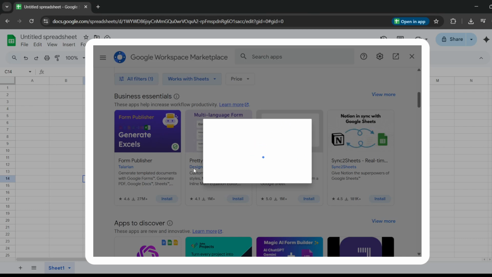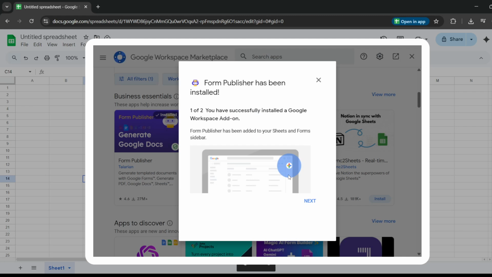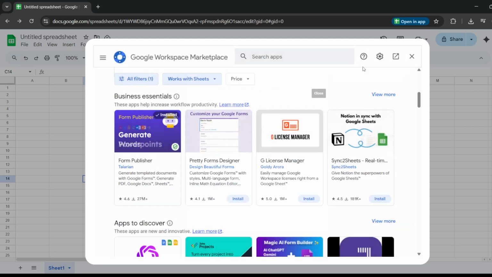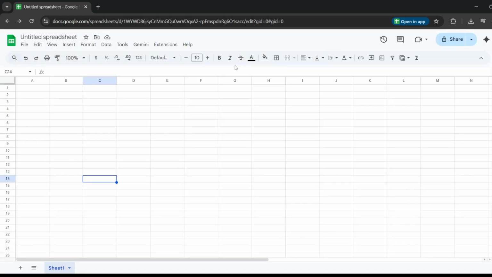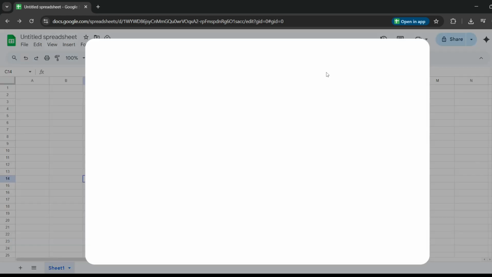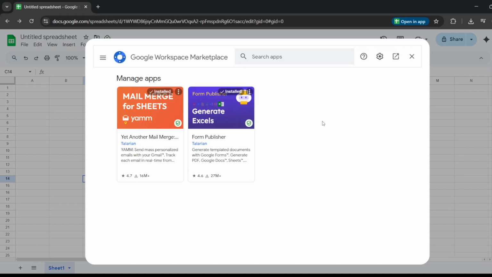To use your new extension, go back up to the Extensions menu. You'll see your tool listed there. Click it to open its sidebar or menu. Many add-ons open a panel on the right side of your screen with buttons, settings, and helpful prompts. Others may add a custom submenu under Extensions. Follow the on-screen instructions, select any data ranges the tool requests, and start applying the features it provides.